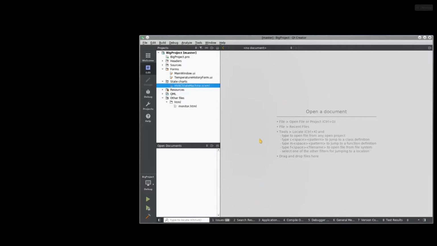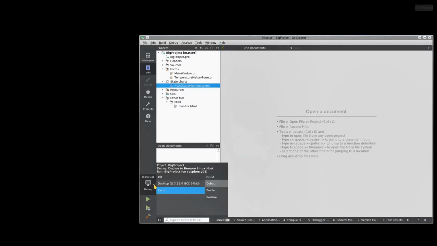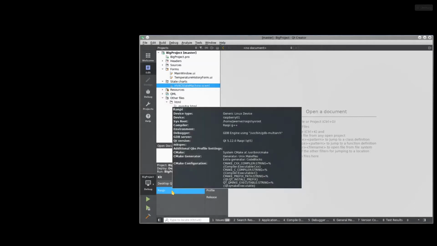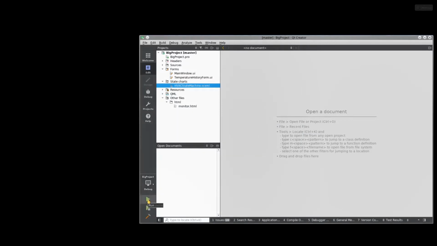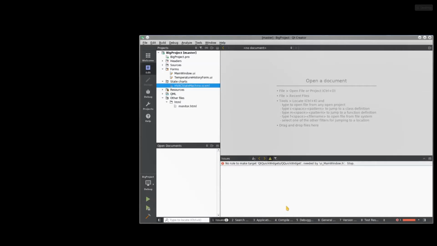So let's start by looking at our code and let's run it. This is the final code for the big project in the chapter, and run it on our Raspberry Pi. So I'll click the run button, and immediately we get an error message. I actually expected this.